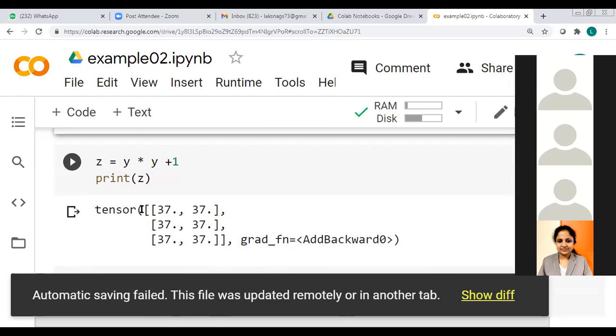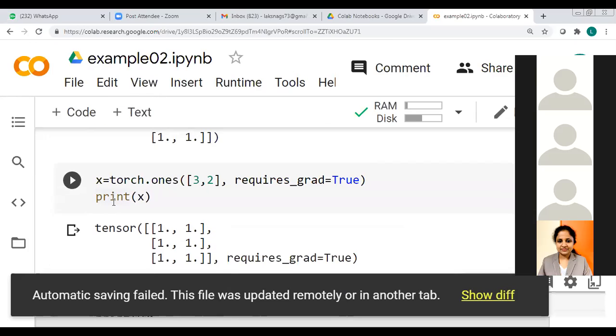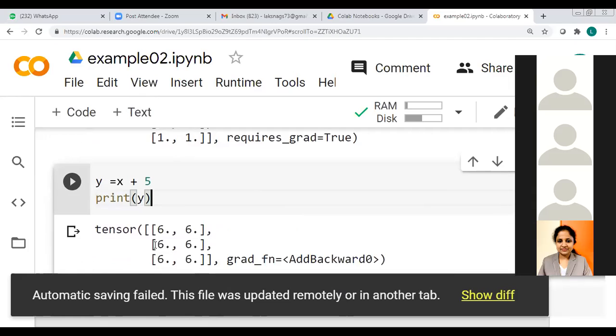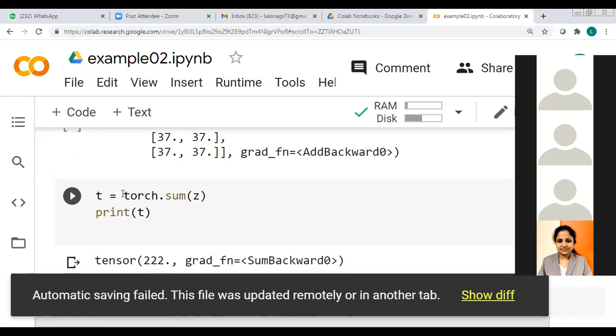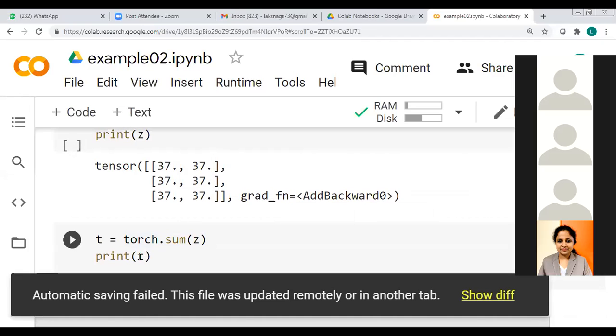And now I'm writing one more function. So here I have defined x, I have defined y with respect to x, and z with respect to y, right? So I'm following the chain rule. And now I'm doing t is equal to torch dot sum of z. So I'm just summing all the values of z. T is equal to torch dot sum of z and print t, right? When I do this, it adds all 37, that is 37 into 6 is 222, and then that will be printed, right?